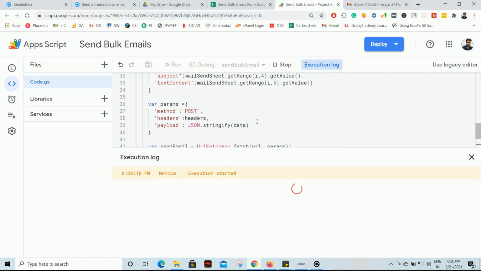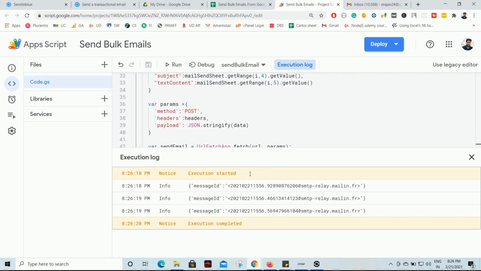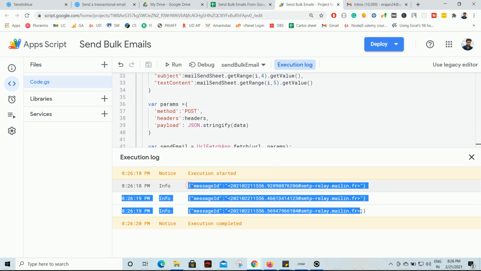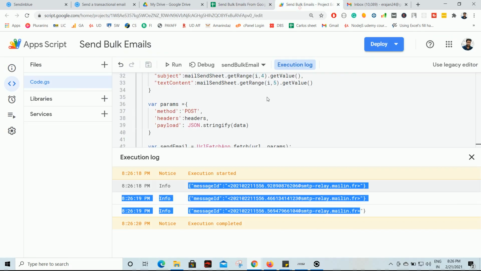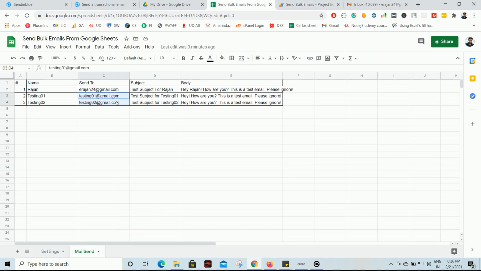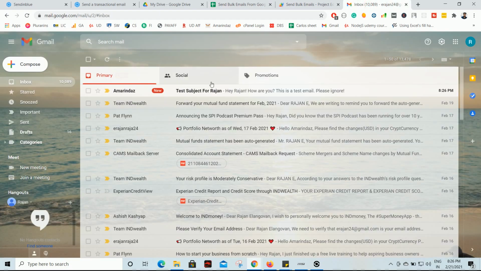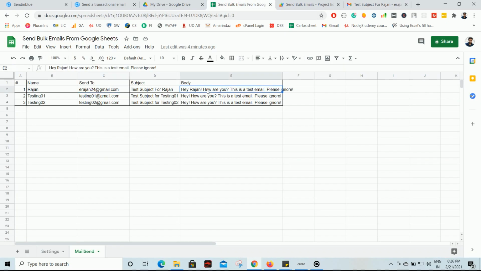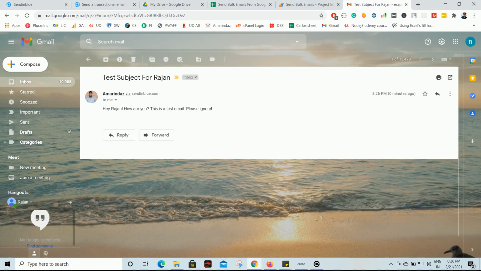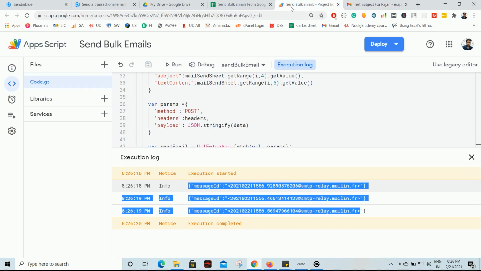So that's it. Now we have successfully authorized and the execution begins. So we got 3 responses because we are sending email to 3 people here, and the execution is completed. I don't have access to this one too, but let's check that on this email. So here you go. We received the email, the subject for Rajan, and the same body goes here. And it was sent from the sender name Amarandas and Sendinblue.